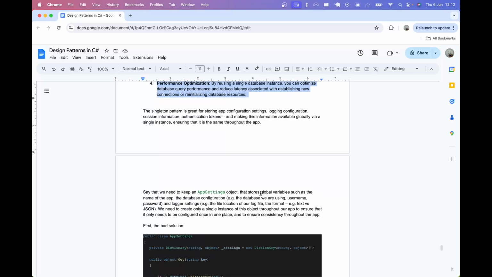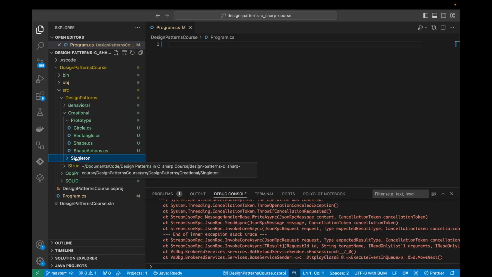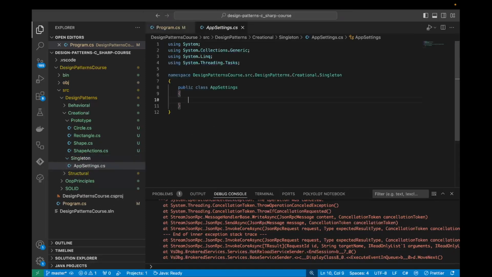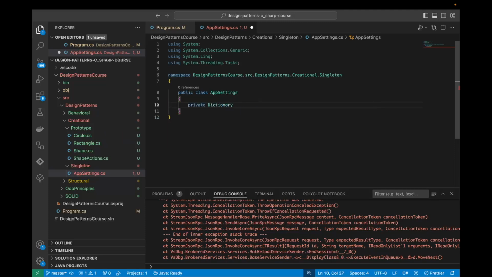So first of all, we're going to create a poor solution to this problem. Let's create a new folder for our Singleton Pattern example, and that is a creational design pattern. So let's create it in there, and this is called Singleton. Okay, so first of all, let's create our app settings class. So app settings, and in here we're going to create a dictionary field, and the dictionary is going to have keys which are strings, and the values are going to be objects.